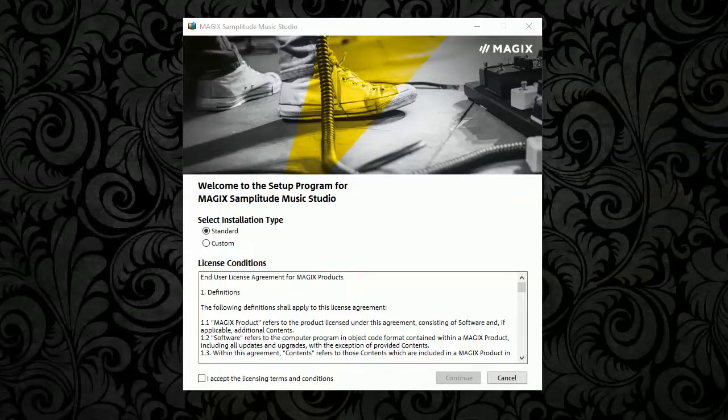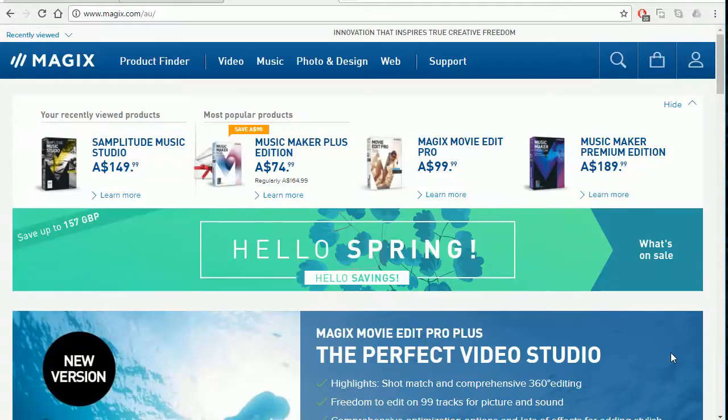I have to mention that I do have Samplitude Music Studio 2015 already installed on my PC, and I have used it in the past as one of my DAWs to record music before I switched to Studio One from PreSonus. But let's give the new Samplitude Music Studio a try, because from what I have read, it has lots and lots of new things added to it. Actually, let's visit MAGIX and have a look at their product.